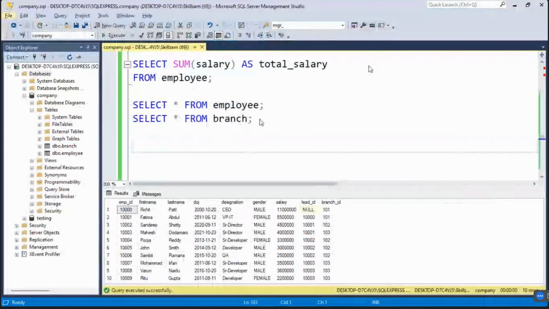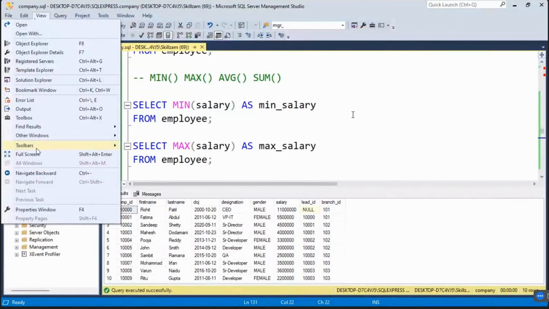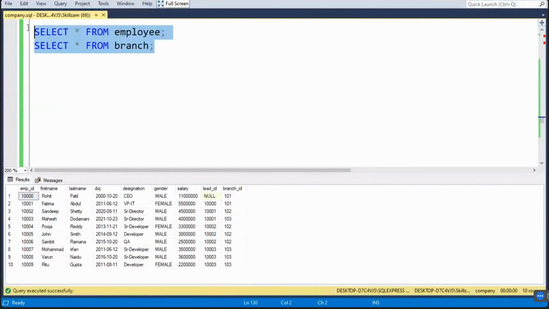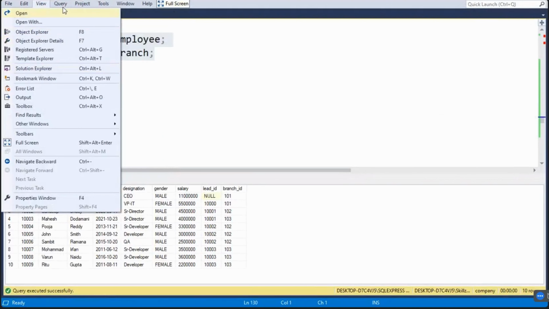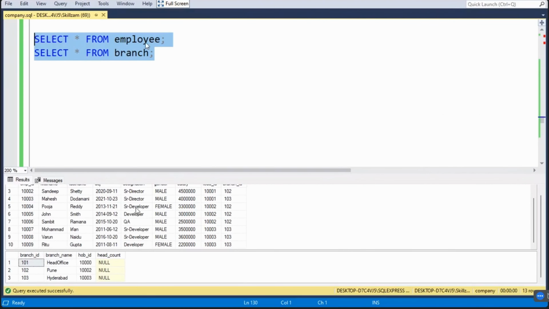So coming back to what we have done so far, we have learned a lot of things. Okay, let me make it full screen. We went ahead and created these two tables so far. If I execute them, query and execute, these are the two tables and the values they contain. There are around 10 rows that the employee table contains, and around 3 rows that the branch table contains.